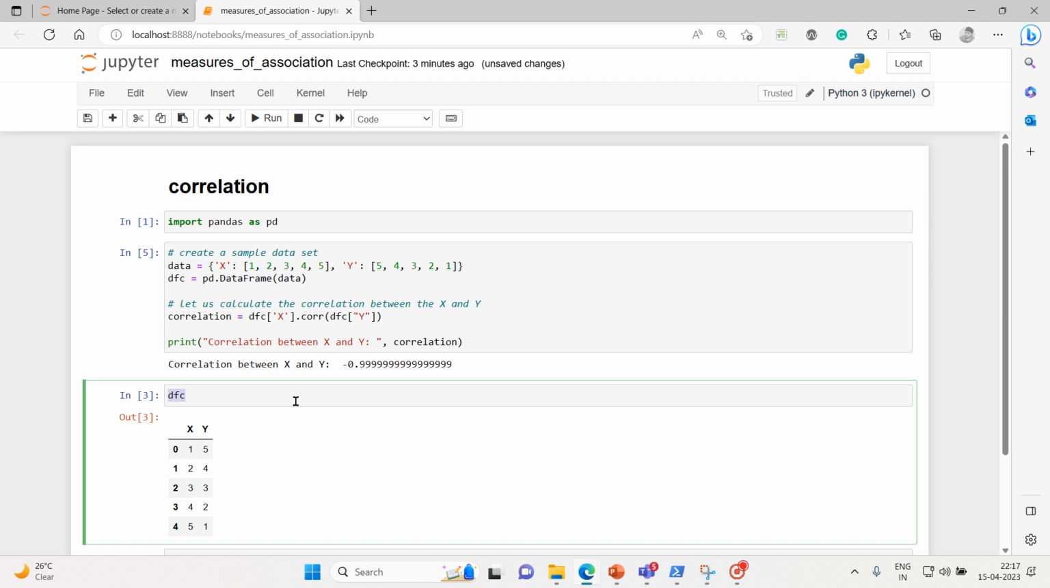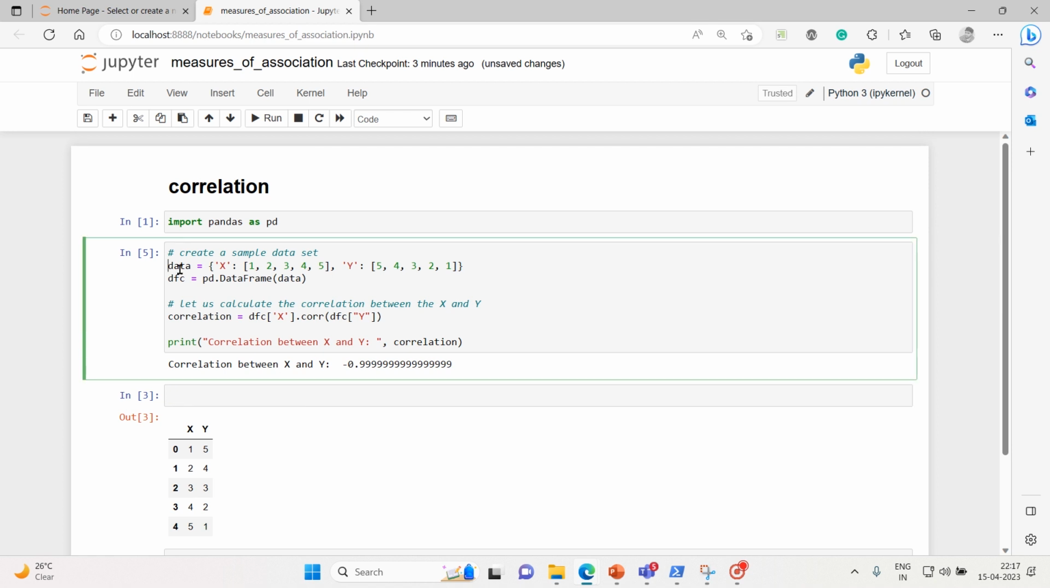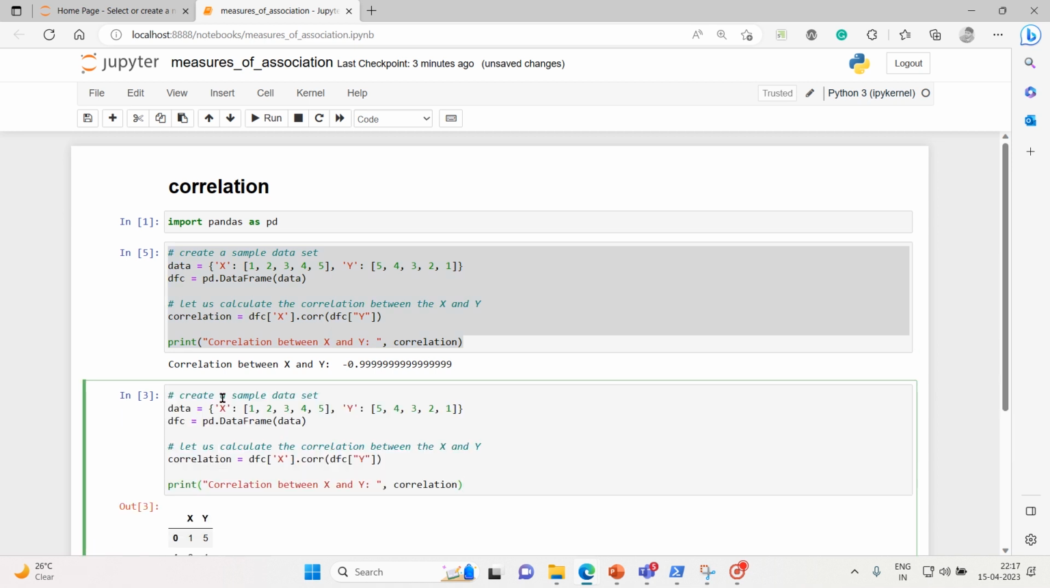So now let's do the positive correlation. Let me take the data exactly with minor changes. Let me increase this. Let me make it this time 2, 4, 6, and 8, and this is 10. And let's see how it behaves. Rest all remain the same. So this is dfc1 correlation.